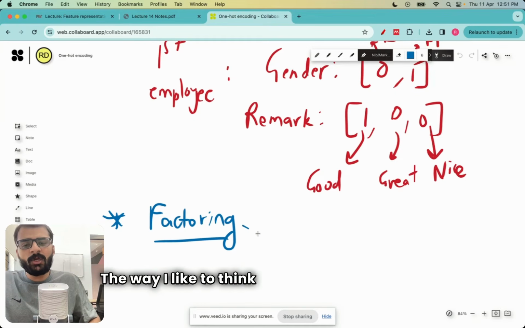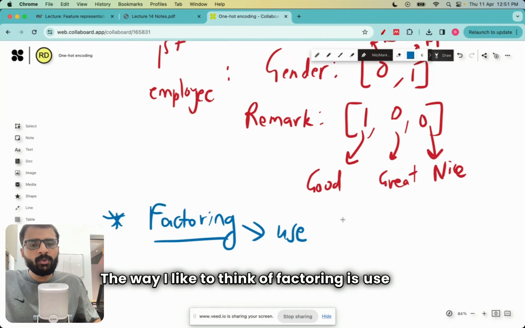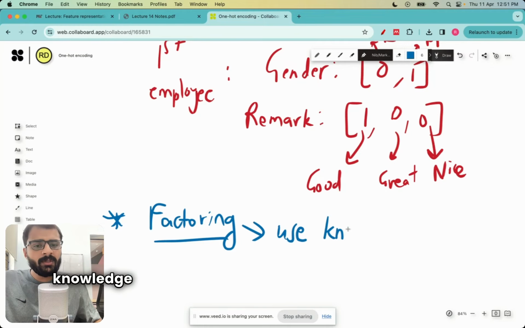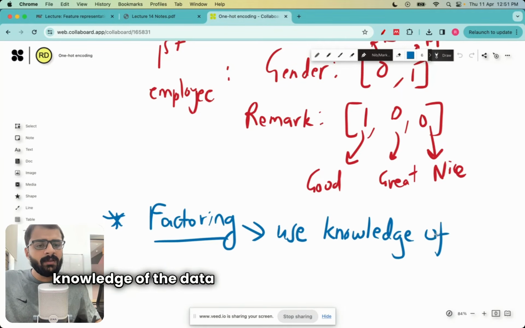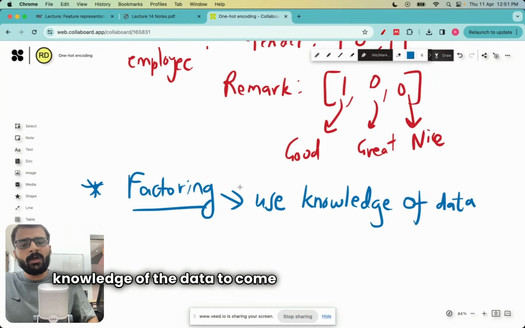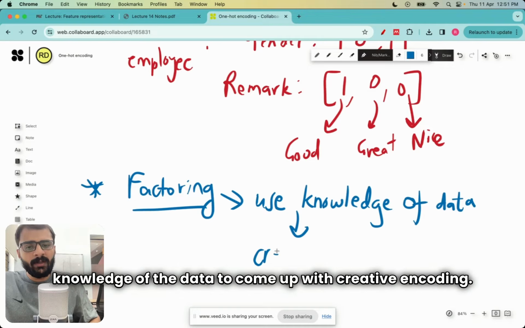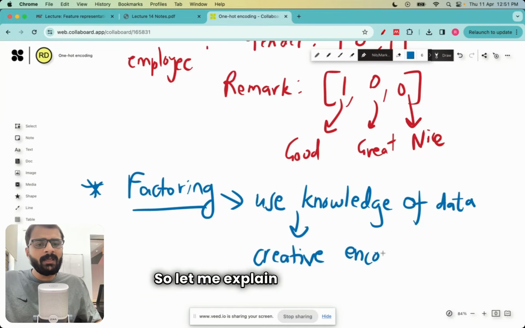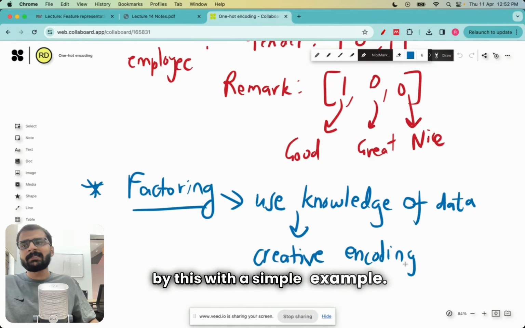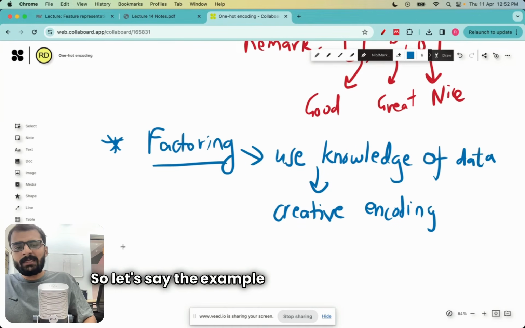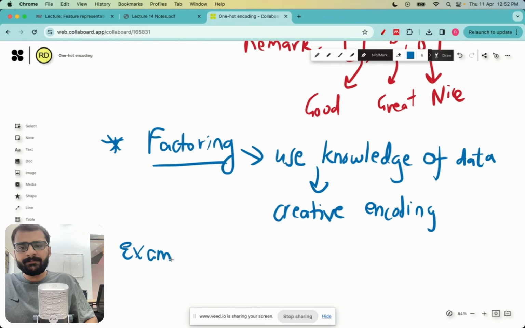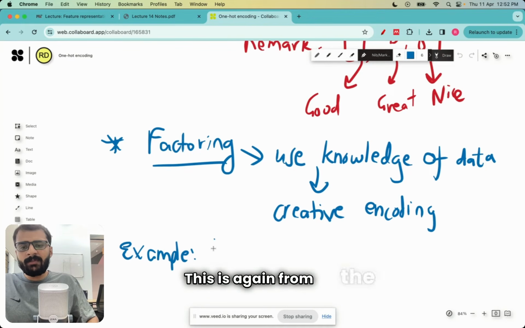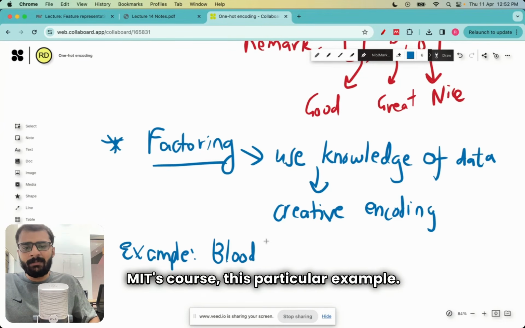The way I like to think of factoring is: use your knowledge of the data to come up with creative encoding. So let me explain what I mean by this with a simple example. Let's say the example is that of blood groups. This is again from MIT's course, this particular example.